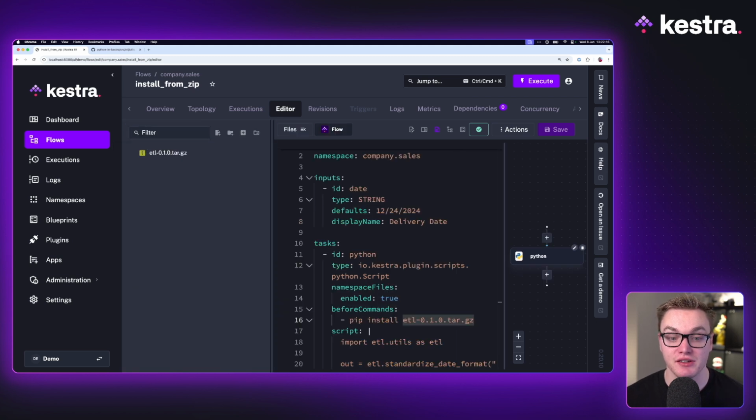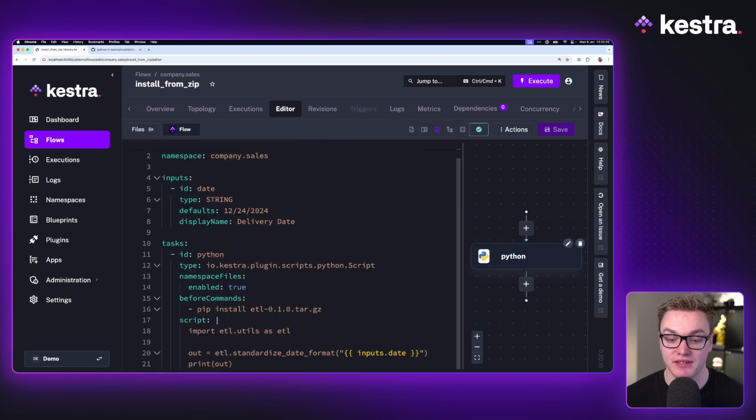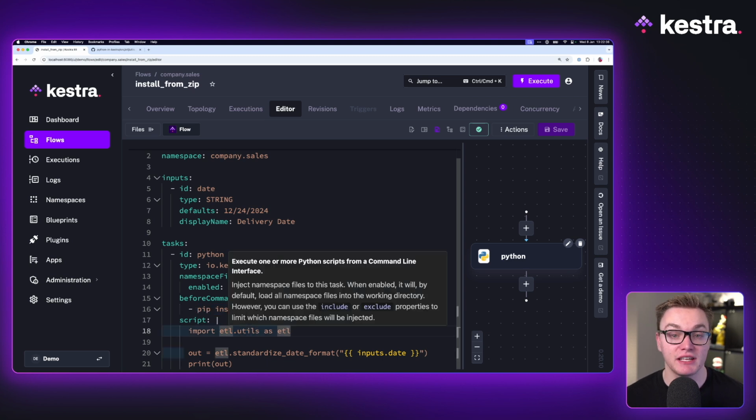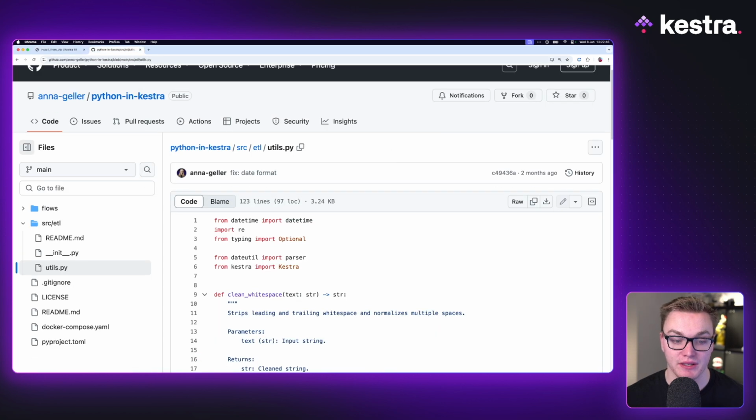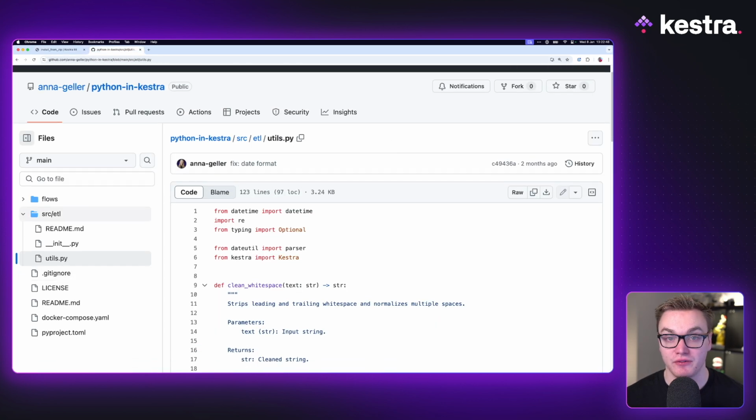If we click on files, we can see that the tar.gz file is available there. So now we can simply pip install it, and then reference it inside of our code, just like if the file itself was there inside of our code. We can see we're importing etl.utils as ETL. If we go here, we can see that the folder is called ETL and the file is called utils.